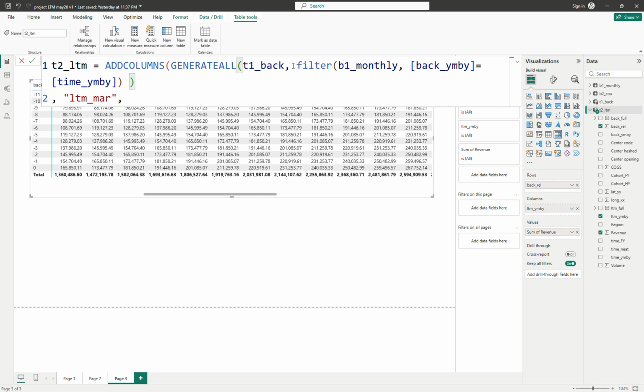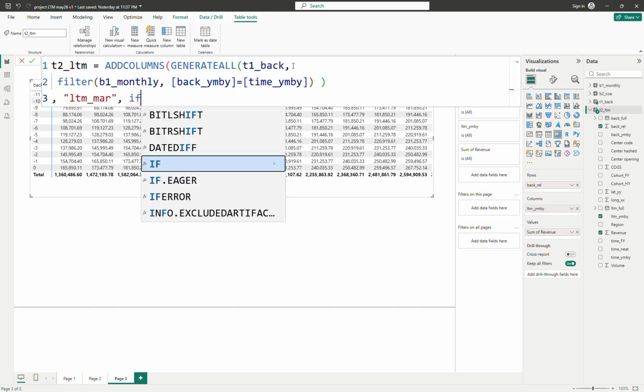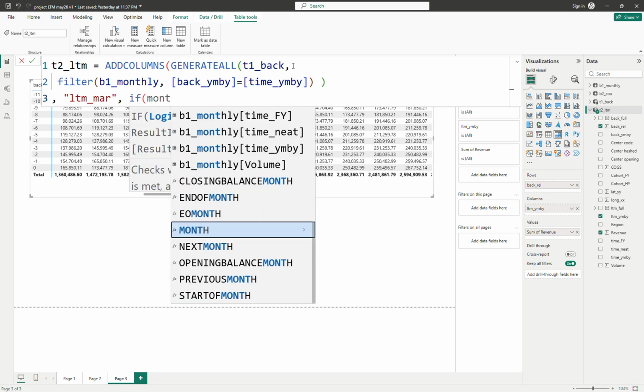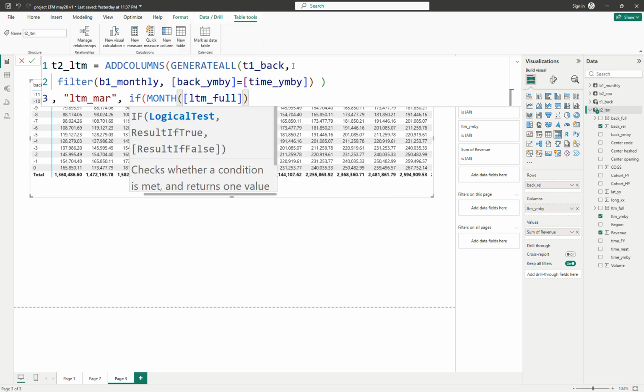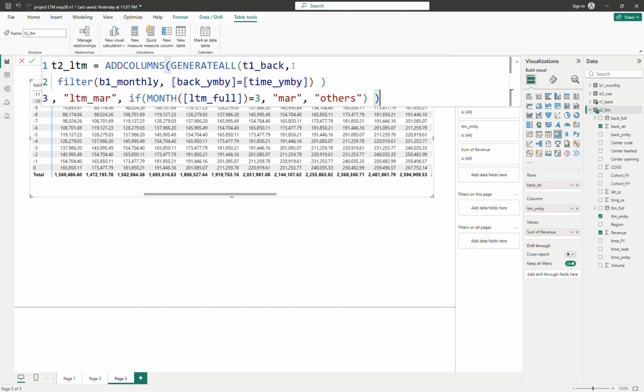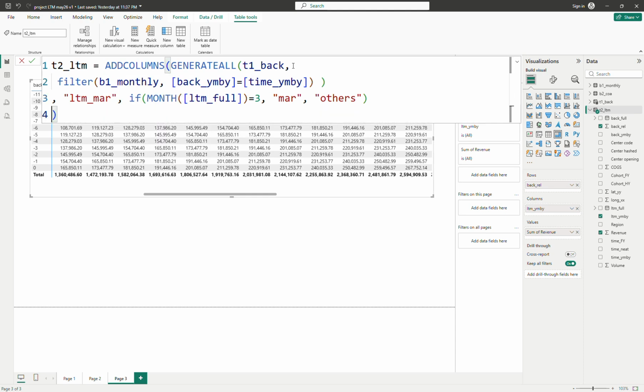I don't even know how to get rid of it. Okay, there you go. If the month of the last 12 month full here is March, then I will mark it as March, and other than that I will do others, meaning the other months. Okay. So after this, it will work.